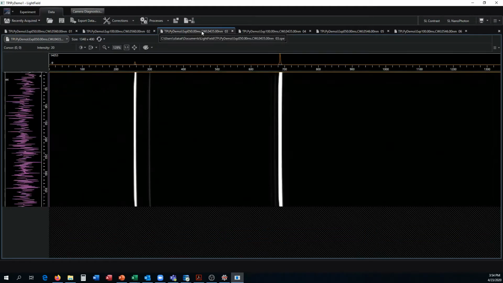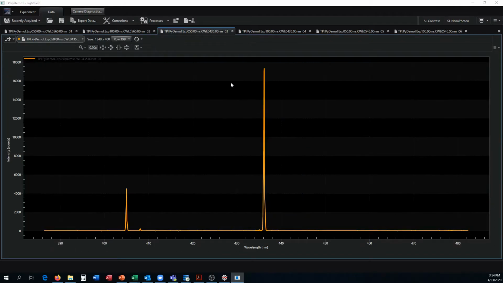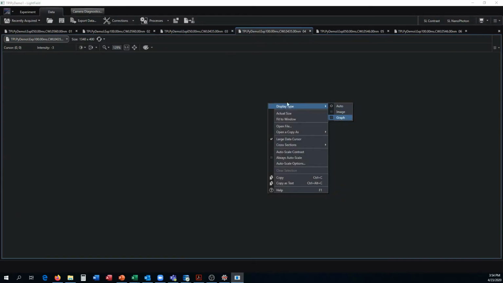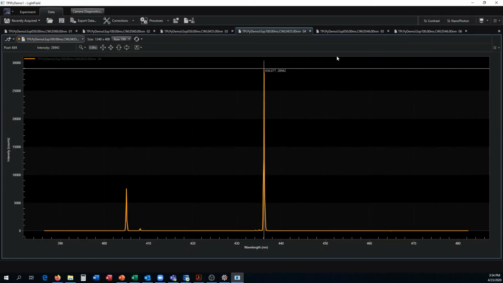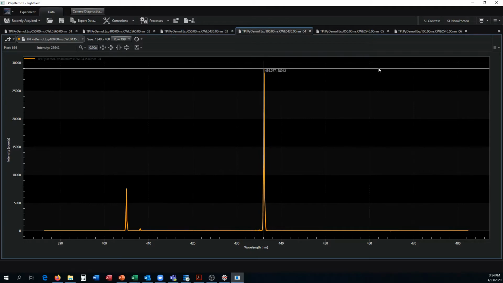Now we're going to move to 435. You can see it already looks different, so that's what you'd expect. Here's the 436 nanometer peak, and you can see it stayed at 435 center wavelength. Here's the 436 nanometer peak again. Intensity increased with the increased exposure.